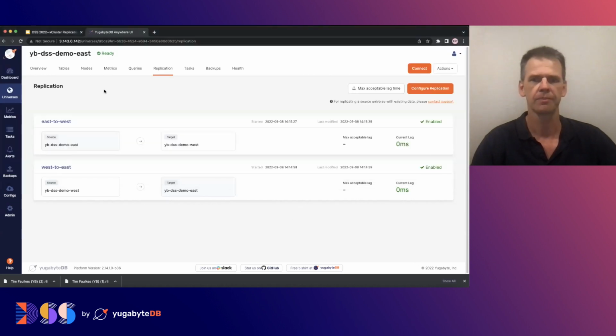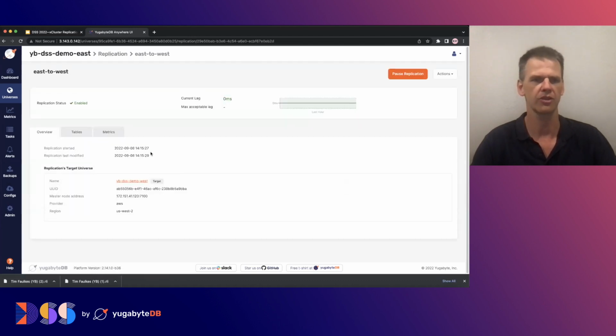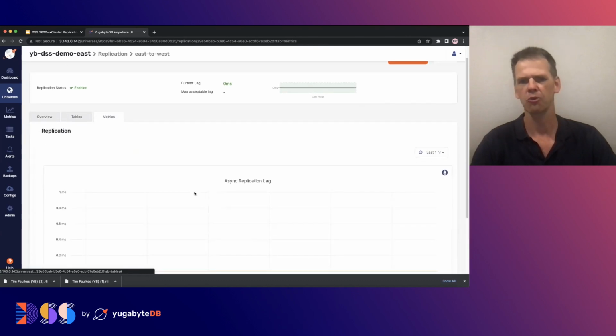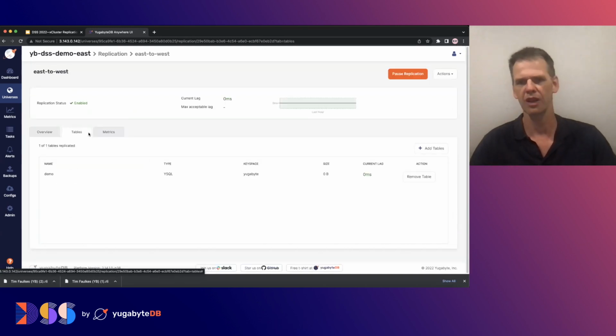Coming back to the UI, I can drill into these replications. So this is a very simple screen. As I said, because it's such a small amount of data, my replication lag hasn't actually changed, but I can drill in and have a look at the information. I can see a little graph of what my replication lag was. I can see what my target universe is, and the provider where it is, the tables that I'm replicating, and some metrics. So if this was a real production scenario, you'd be able to see your replication lag as a set of metrics here, and the list of tables that you're actually replicating.